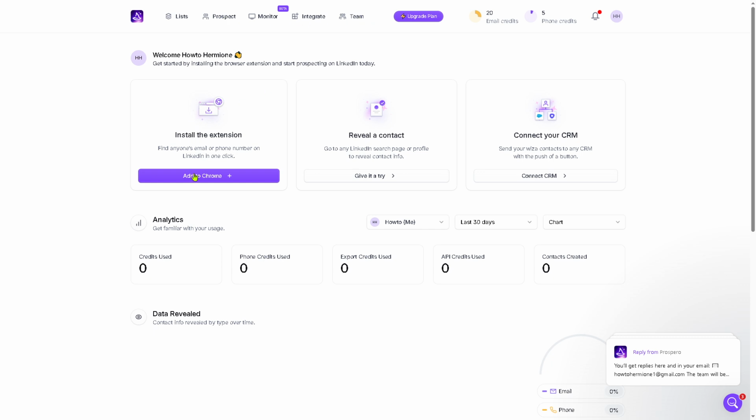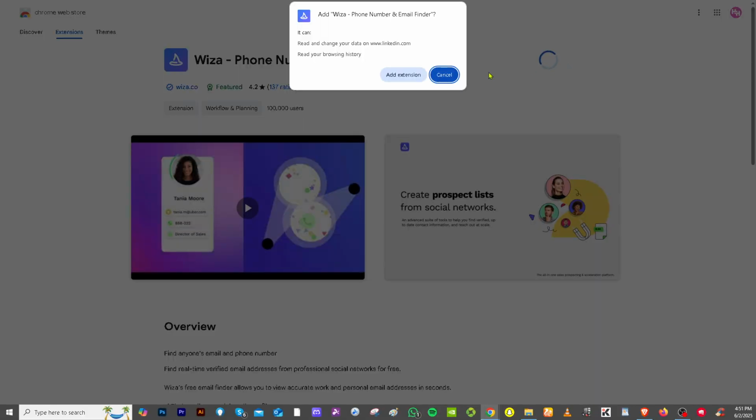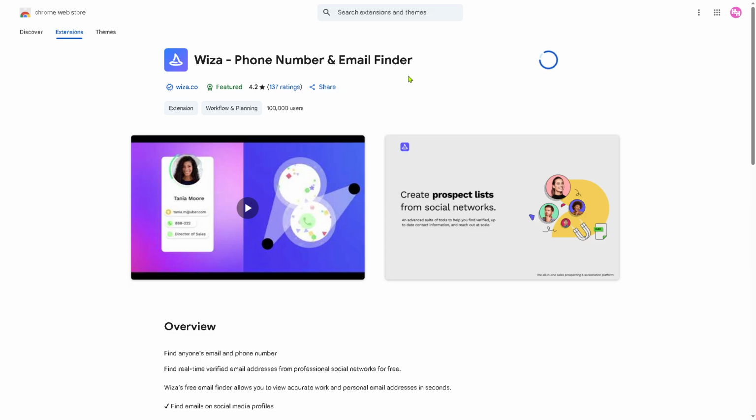Now, earlier, I've mentioned that there's an option for you to add it to Chrome. It's very important because let's try to visit the add to Chrome itself. Let me click this very quickly. Now from here, all I have to do is add it to Chrome. Or if you are using a different browser, you want to make sure that Wiza has the compatibility to be added to your browser's extension. In my case, I am using Google Chrome, so it's a lot easier, right? I'm gonna add it to my extension.